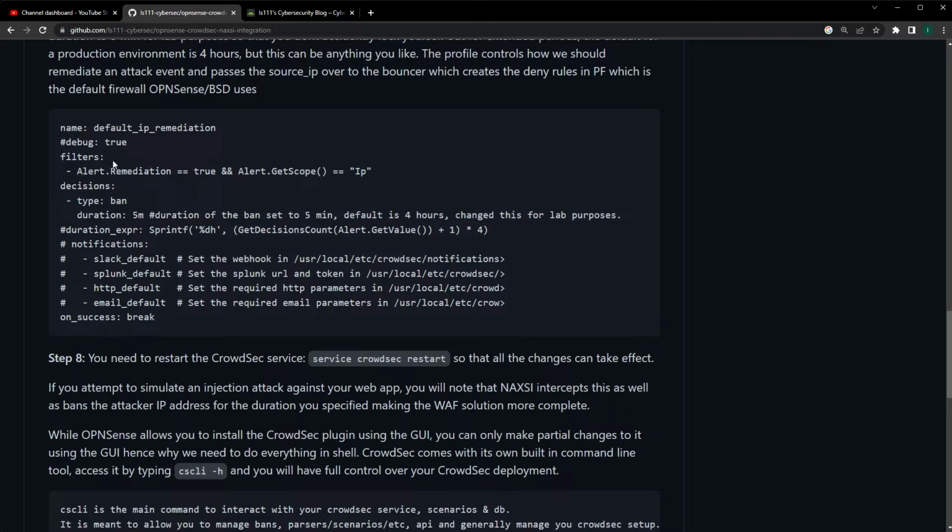You'll be able to see here, for example, with this profile, it just determines what the default remediation would be if an attack happens. So it looks for filters, it'll look for remediation equals true, as we said in our scenario. And then the scope that it looks on is that IP that we spoke about earlier. And this is that IP that gets passed from the scenario that we pulled out of our log, the source IP. And this is where we can set up our decision. So what do we want to do? We want to ban that user for 5 minutes.